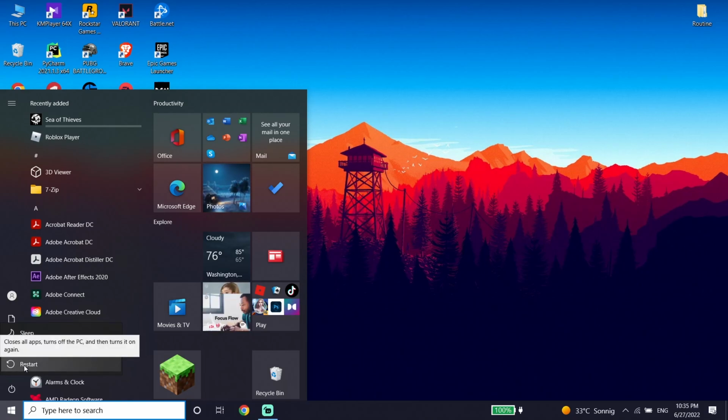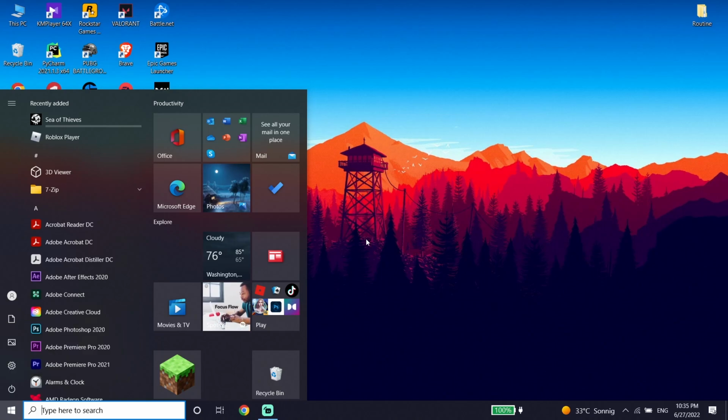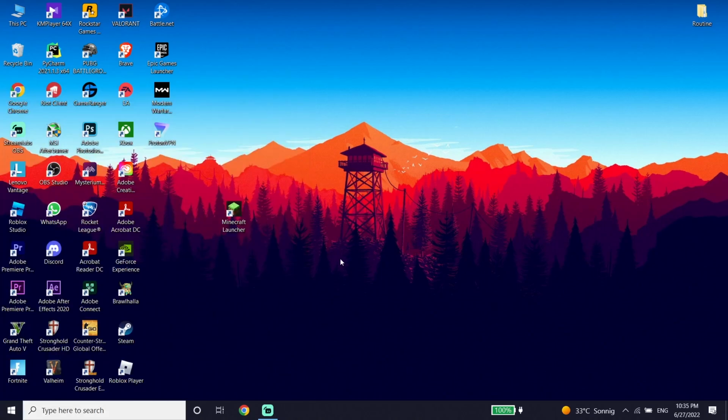But if that didn't help you, I recommend to just go ahead and update your Minecraft to the latest version. Sometimes for some reason it works, so just go ahead and update your Minecraft to the latest version, and this is the last method I know to fix this issue.